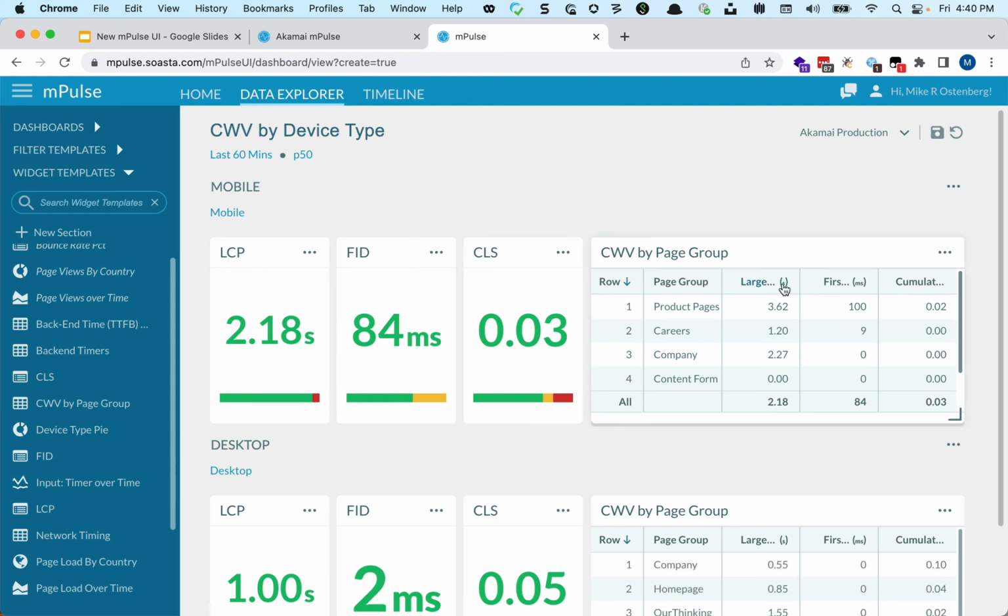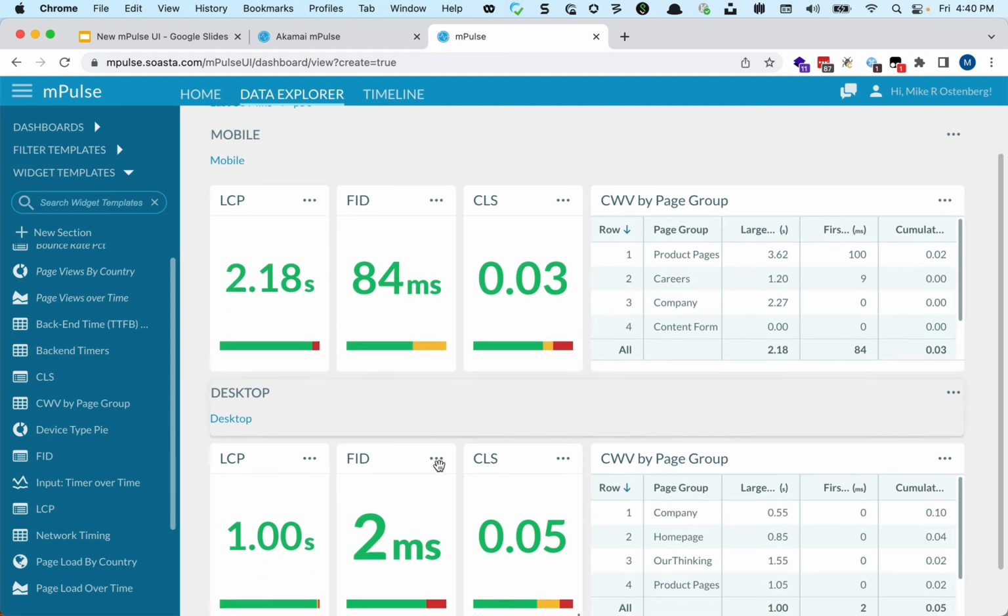You can see your mobile Core Web Vitals and your desktop Core Web Vitals. You're doing, looks like, a lot better on desktop. Your largest contentful paint is 1 second on desktop versus 2 seconds on mobile. First input delay is a lot better on desktop than mobile, and CLS is actually better on mobile than desktop here.